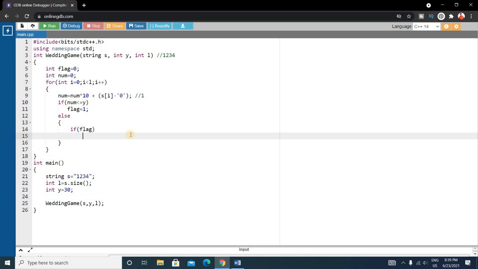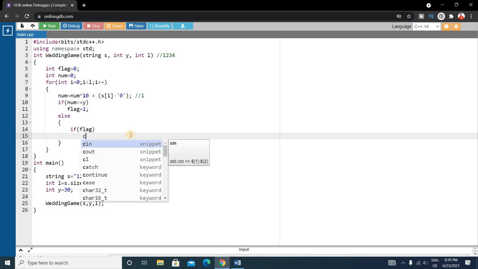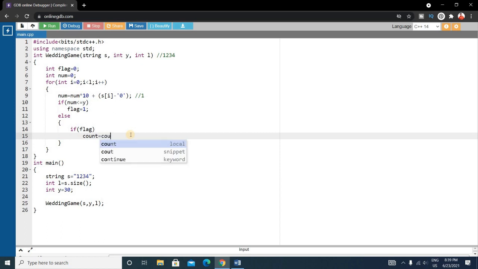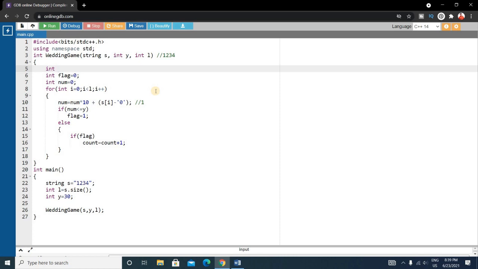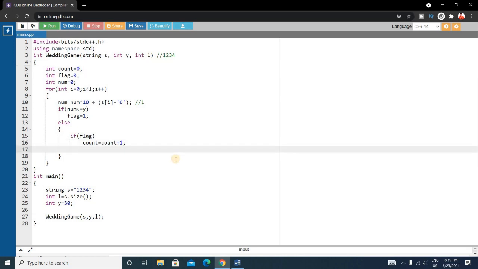So if flag, then we'll increase our count value: count equals to count plus 1. Let's initialize the count value: int count equals to 0. So our initial count value equals to 0. Now the num value will be what? The num value will be s of i minus 0.